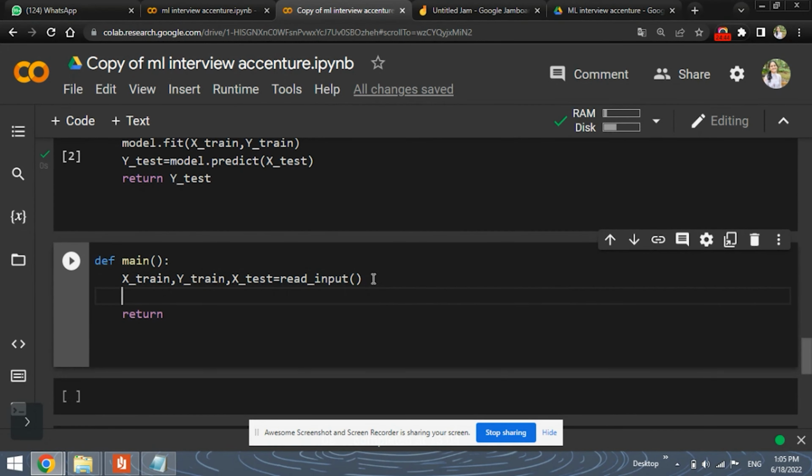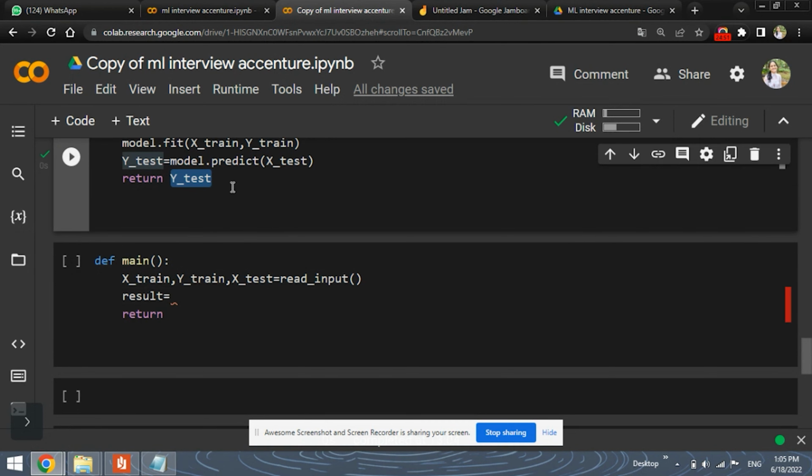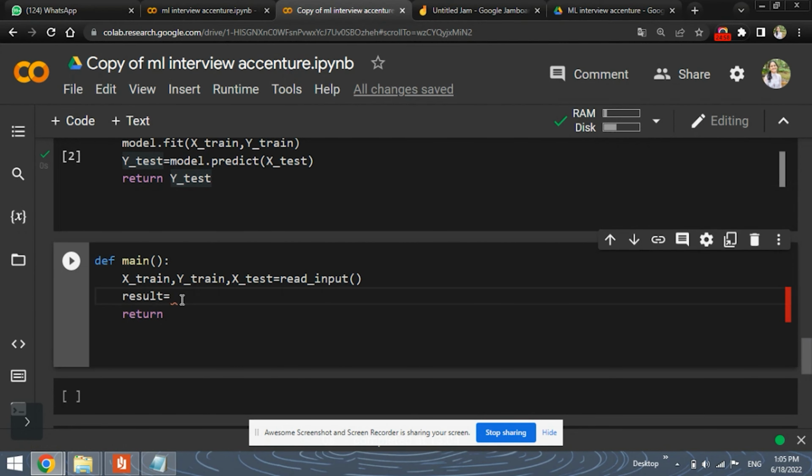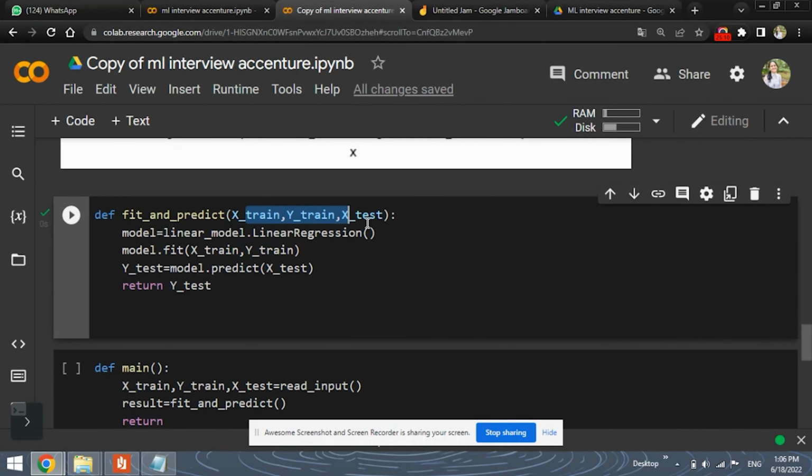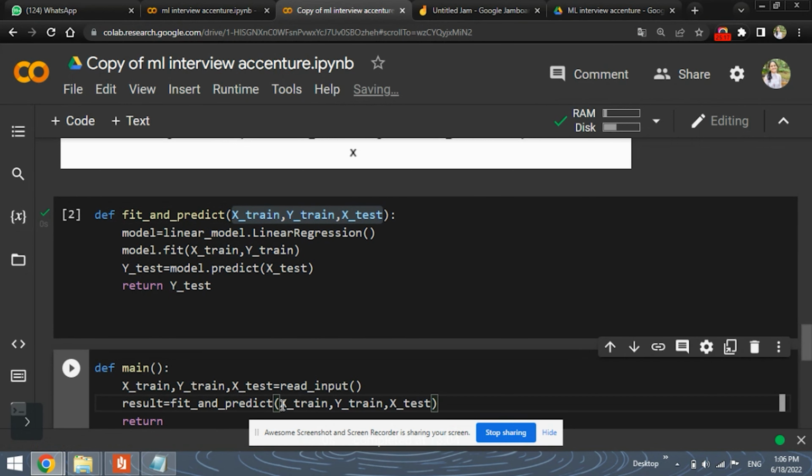The next function we had created was the fit and predict function, and we will be storing the result. This result will be nothing but the y-test, because our fit and predict function is returning the y-test values. So we will store it in the result variable and apply the fit and predict function. Check what the fit and predict function is accepting as input: it is accepting the xtrain, ytrain and xtest. So just pass these three values to our function when you call it.